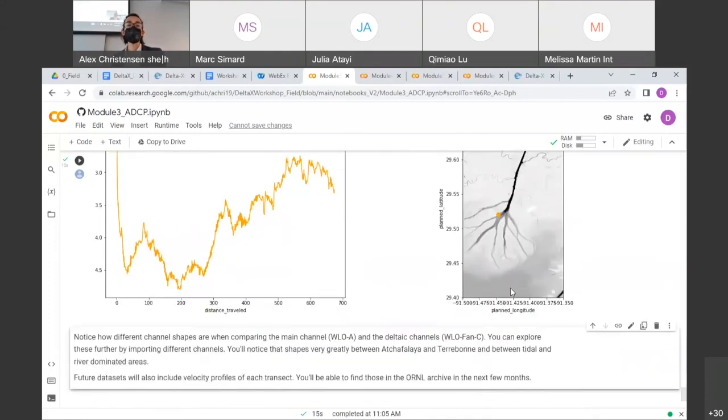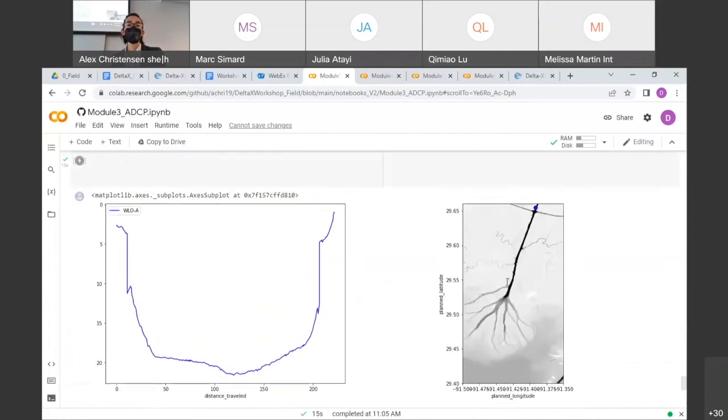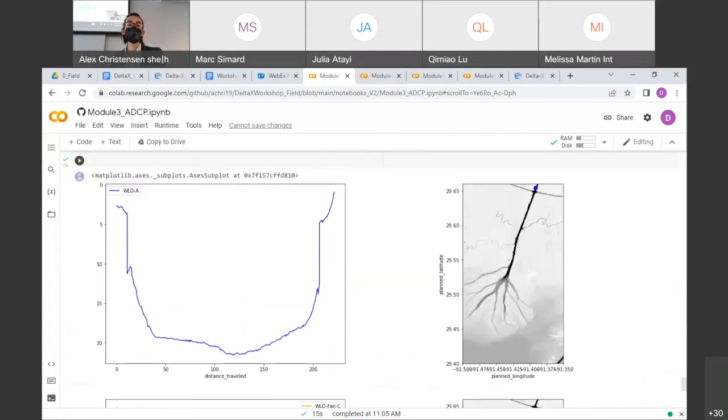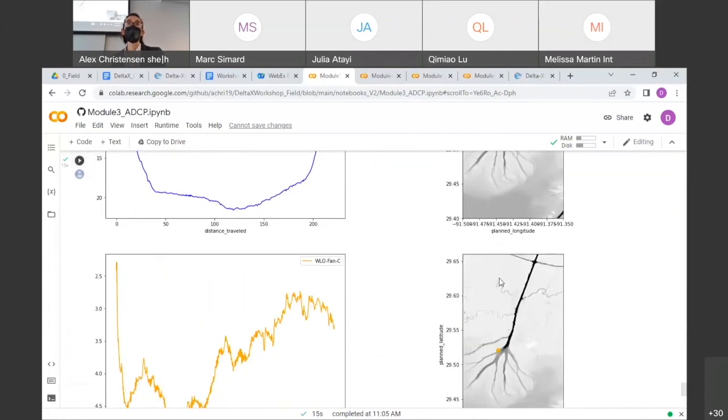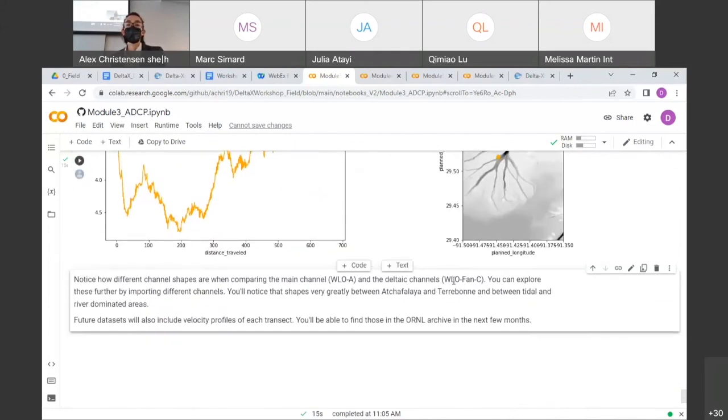So this is just an introduction. You can try pulling in different transect files, especially if you compare channels in Terrebonne. They're quite a bit different than what you find in Atchafalaya. But due to time, I think we're going to finish up here. The slides are online, so you're welcome to scroll through all the other data sets. And if you have any questions about those, you can ask me during a break.